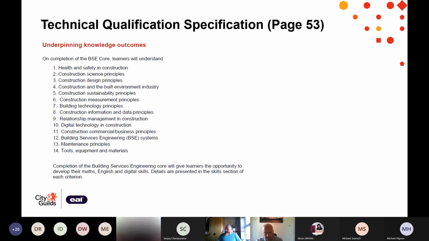Thanks, Rob. Good afternoon, everybody. So as Rob mentioned, we're going to look at the detail, or some of the higher detail, within the core component linked to the outcomes as well. When you look through the qualification handbook, it is worth noting that within each underpinning knowledge outcome, you've got the criteria, but then beneath that you have what we call a range, and what the learners need to learn, which takes it into a little bit more detail. So we're going to look more at the knowledge outcomes today.